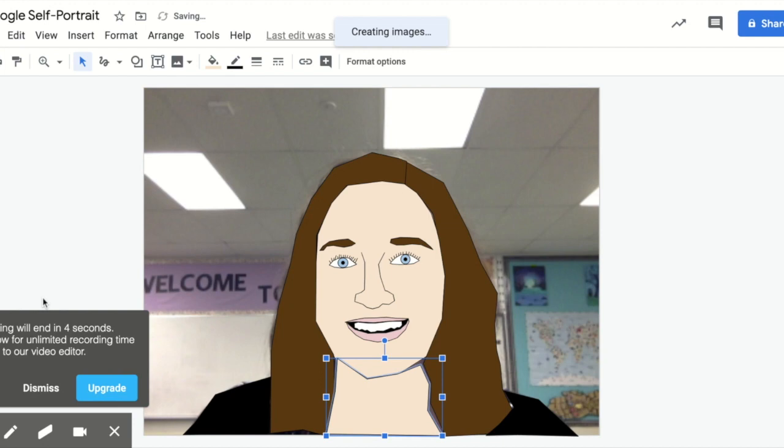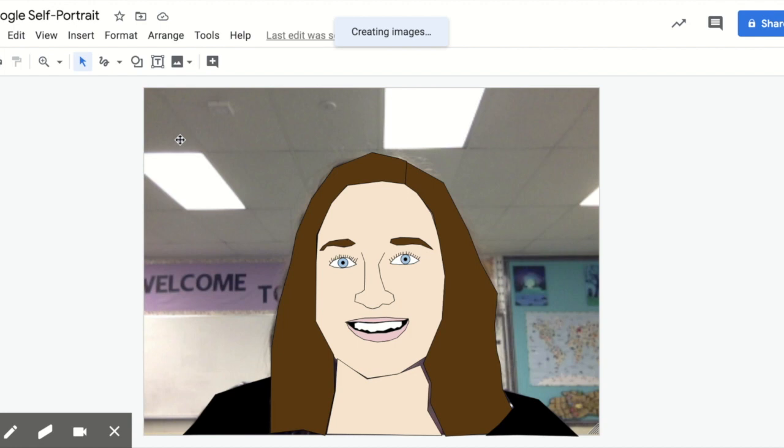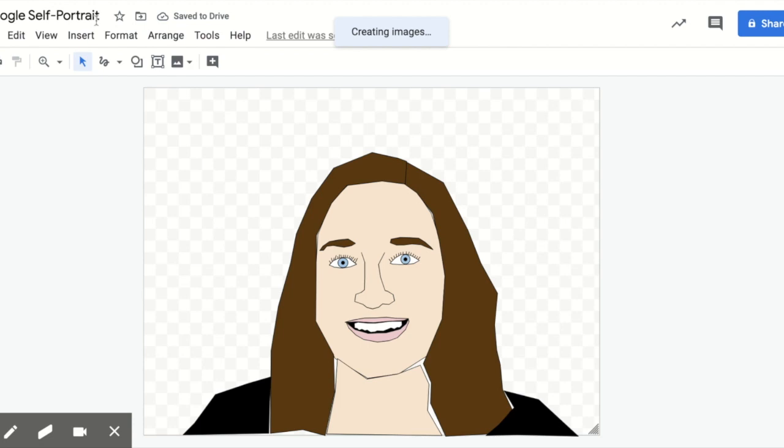So next up is the background. Hey guys, last part. You are done with your Google self-portrait. Next up is your background. Now, you don't want to keep this picture background, and your picture's actually done, so you can delete that picture right there. Now, I want to be on a beach.